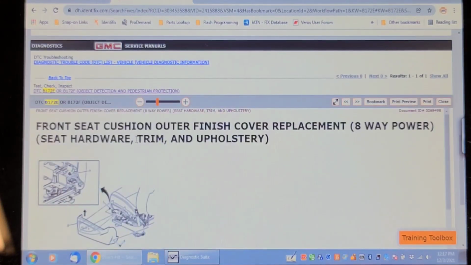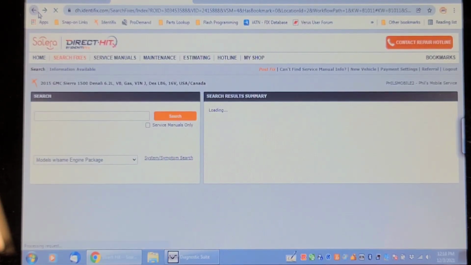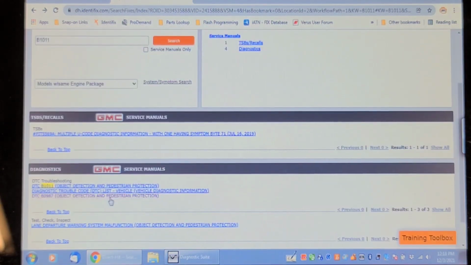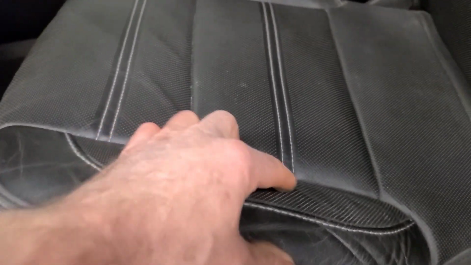I love the way GM shows you, refer to this and then refer to this and refer to this. But nevertheless, it looks fairly common. I've got one ordered and it won't be here till next week, so we're going to address the TPMS and go from there. So that particular motor lives right in here.